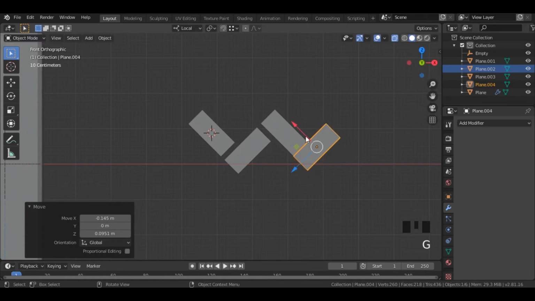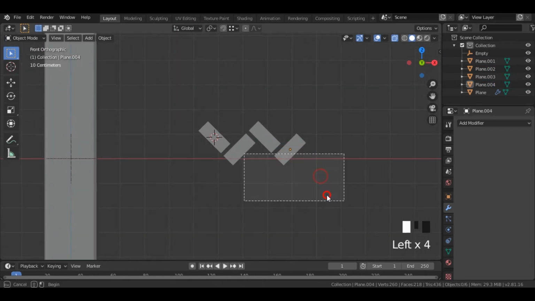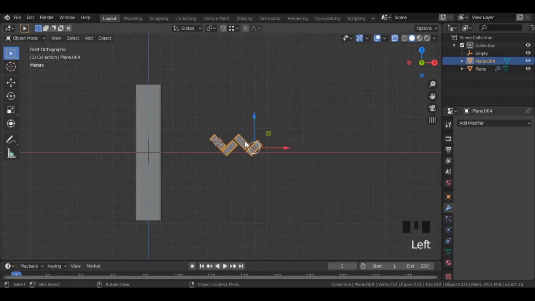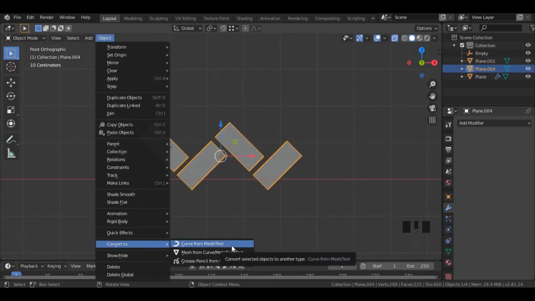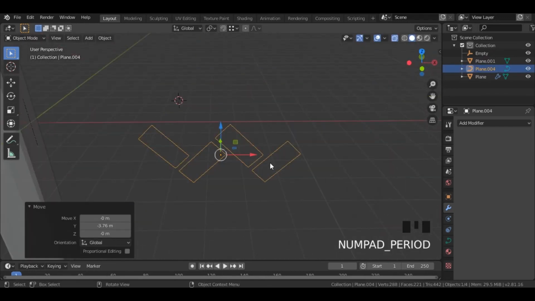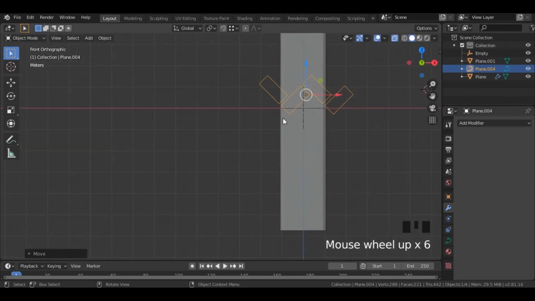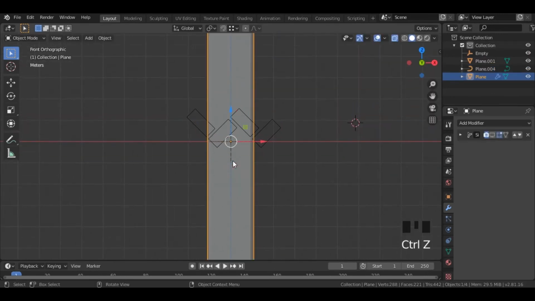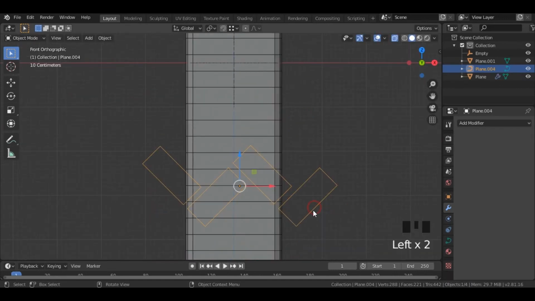Now I will press Ctrl J to join all four planes together, and I will Shift D and place these for a backup purpose. Now I will go to Object and then Convert To, and then convert from mesh to curve. So now this is not a mesh, it is a curve. Now I will shift the curve to the desired position and adjust its size.